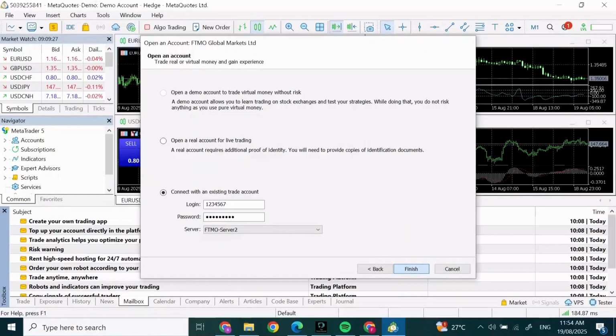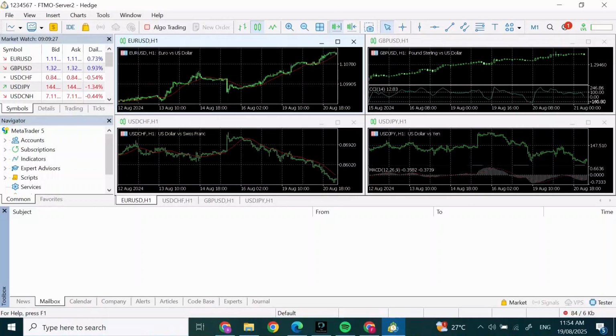Then you will be connected to FTMO. And this is how to connect FTMO to Metatrader 5.